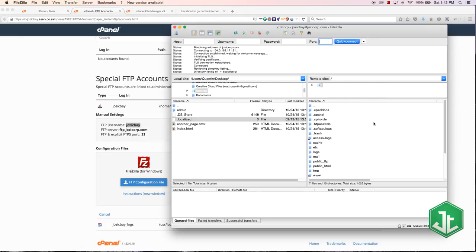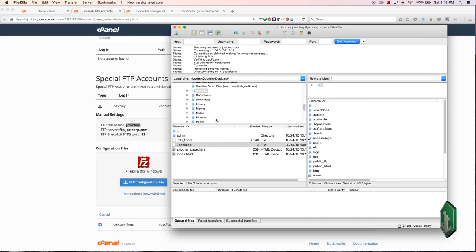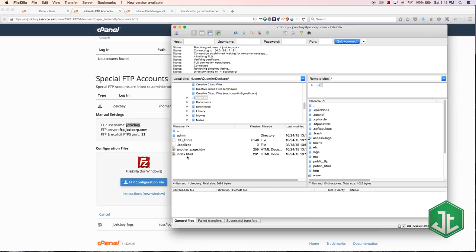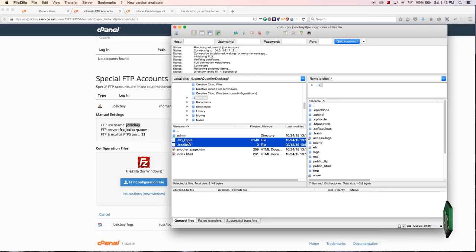Well, actually just this one. So this is our server. I'm connected to the server in this block, and this block is my local computer. So if I expand this, you can see the files on my computer, and right now we're on the username Quinton, and on the desktop, and you can see that there is an index file, another page, and an admin directory, and these two are actually hidden files on Mac. So don't worry about them, they're hidden. I can't see them, but FileZilla can actually see them, so it's picking them up here.